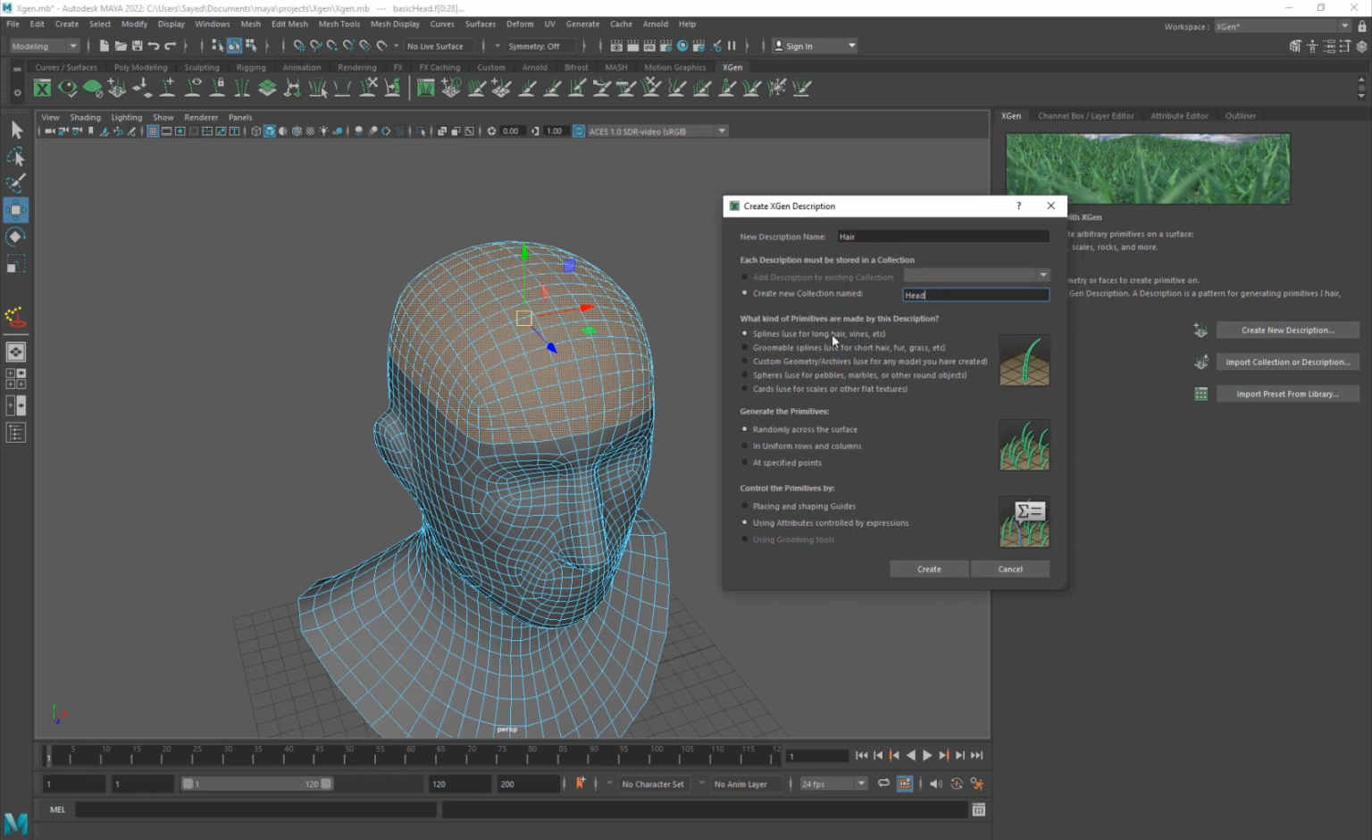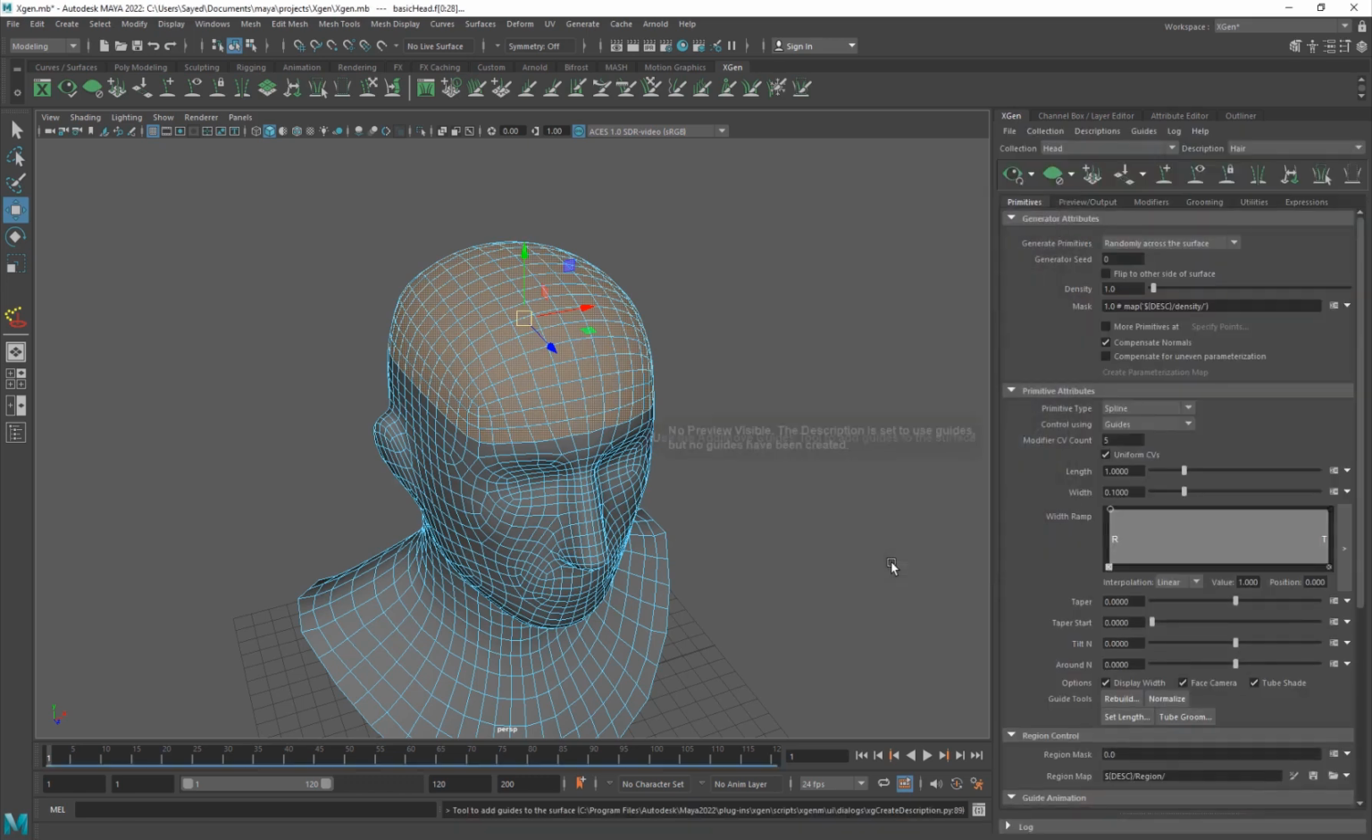And then we're going to be using splines. This is the one that we're going to be using a lot. There are other modes like cards and spheres, which we're not going to be taking a look at in this tutorial, but you can definitely check them out on the internet. There are two main ways of controlling the primitives: guides and expressions. In this case, we're going to be using guides. And then we're going to hit create.